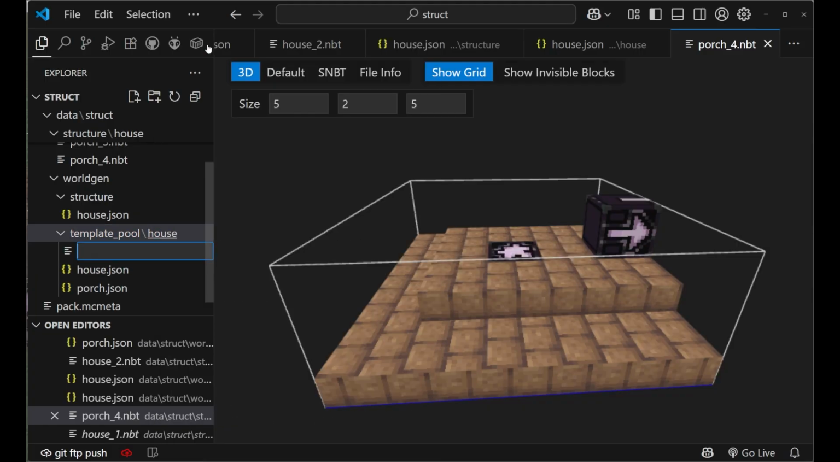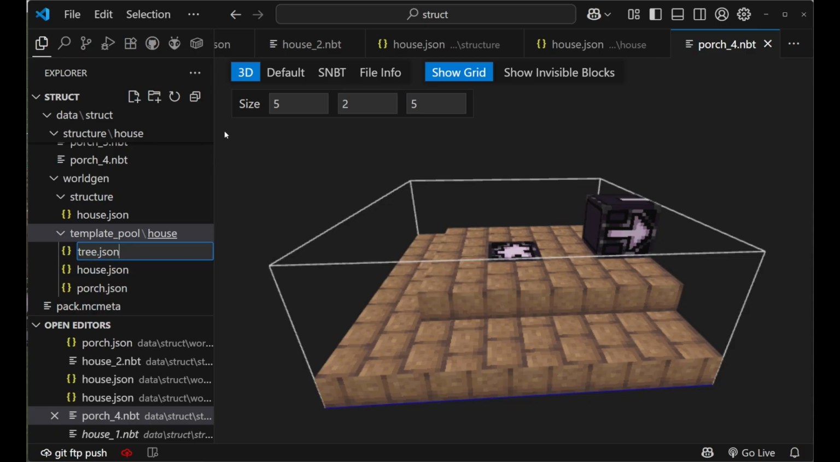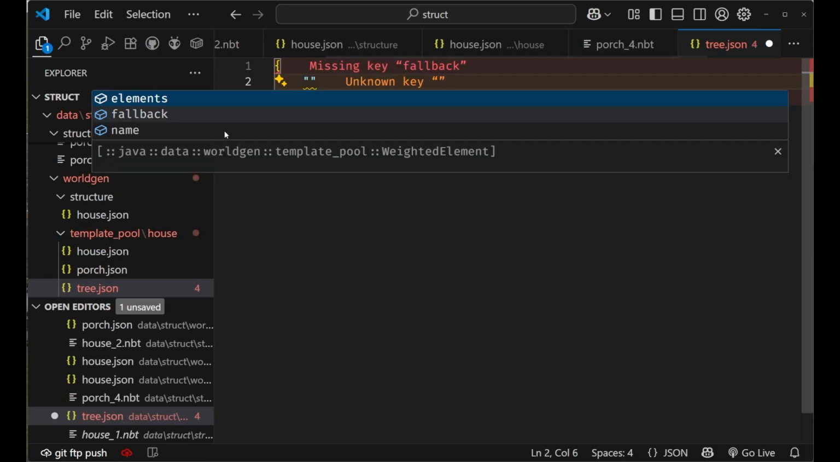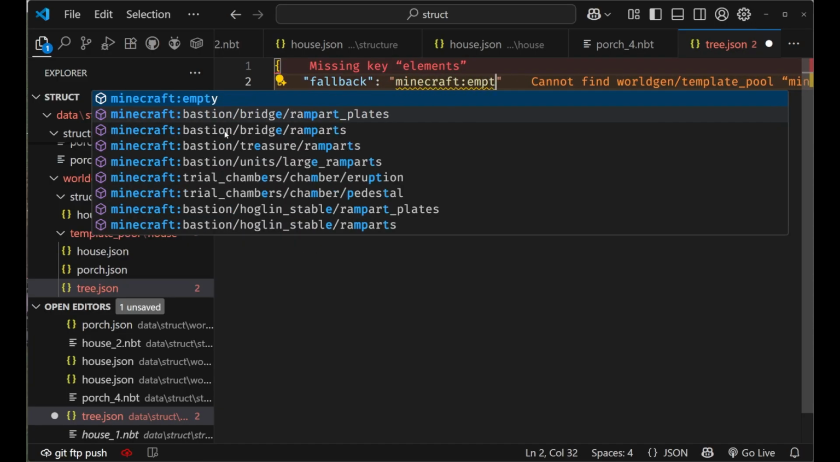Now I'm going to create a new file in our template pool /house named tree.json, and this with a fallback of Minecraft empty.